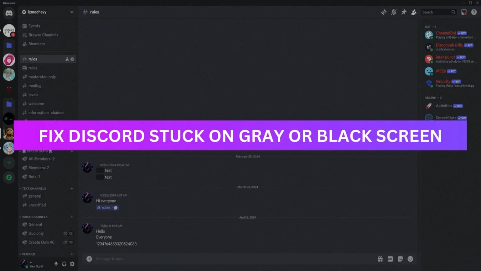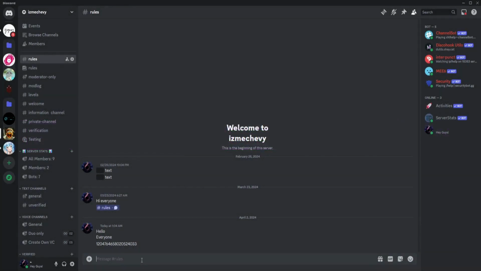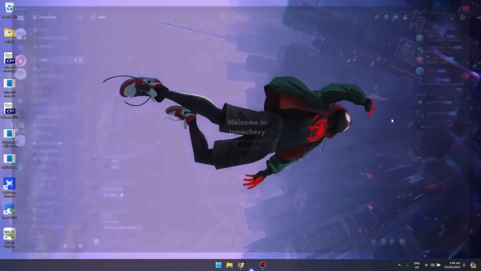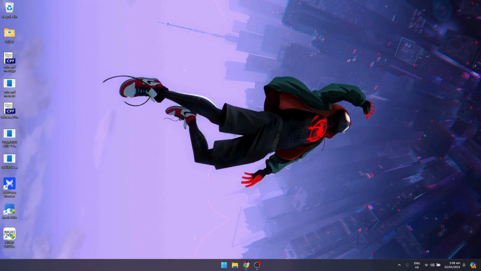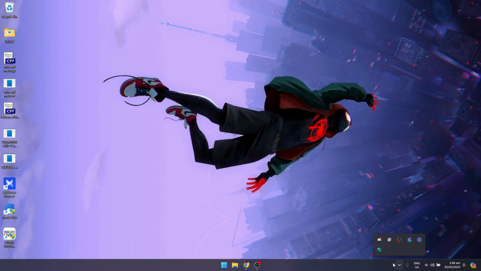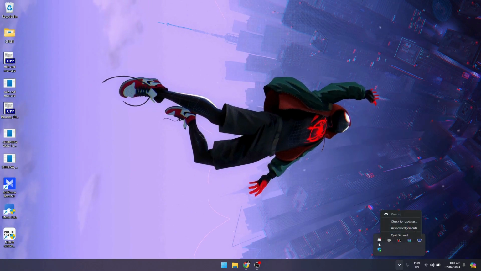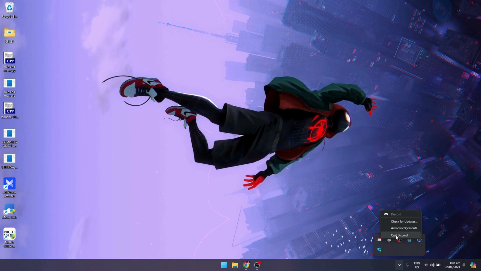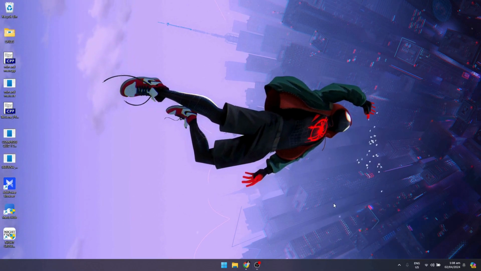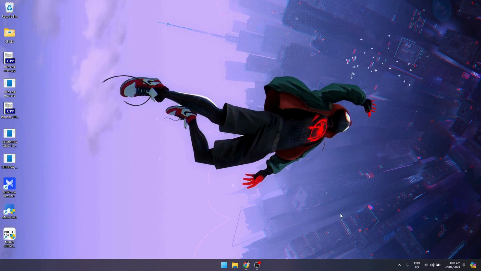For this video I'm going to show you how to fix Discord stuck on a gray or black screen. So basically what you'd want to do is just exit out of Discord. Just click on exit on Discord, and make sure that Discord is all closed. Then click on the tray here. Right click on Discord and click on quit Discord so that you can make sure that Discord is fully closed.